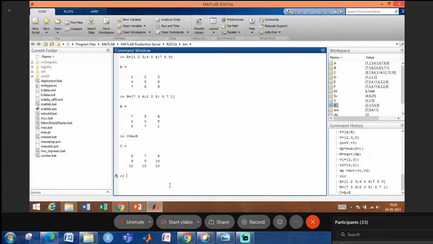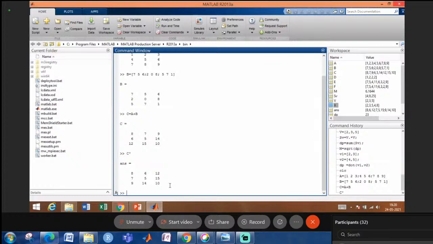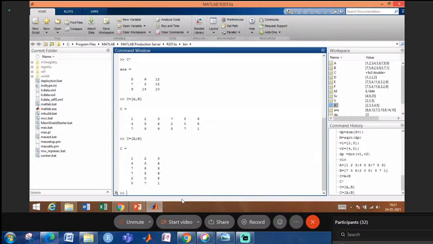Now if you want to get the transpose of this matrix, you just write C prime and it will give the transpose of the matrix. If you write C equal to A comma B, it will give a matrix that is a horizontal concatenation of A and B. And if you write C equal to A semicolon B, it will give a vertical concatenation. Vertical concatenation will be given.